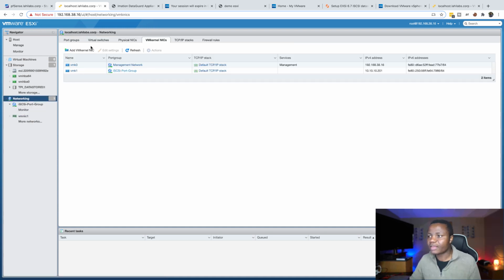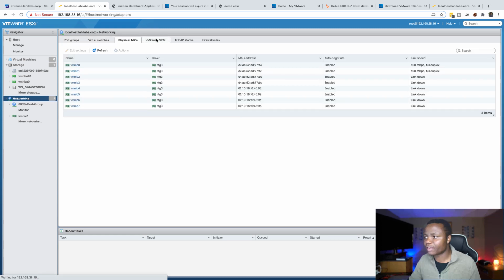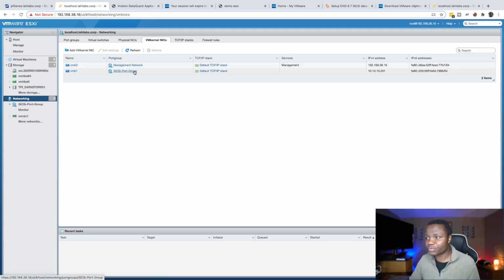And then in addition to that, you are going to have a VM network. And for me, I just have a management network here. So for me, I only have a management network and an iSCSI port network. I'll create a virtual machine network later and make sure that it works. But for now, I just have these two so that they work.